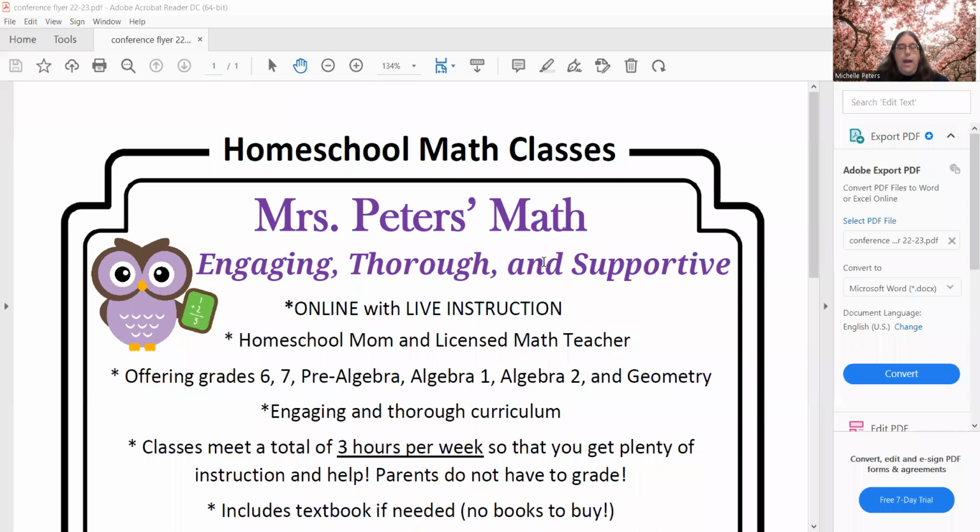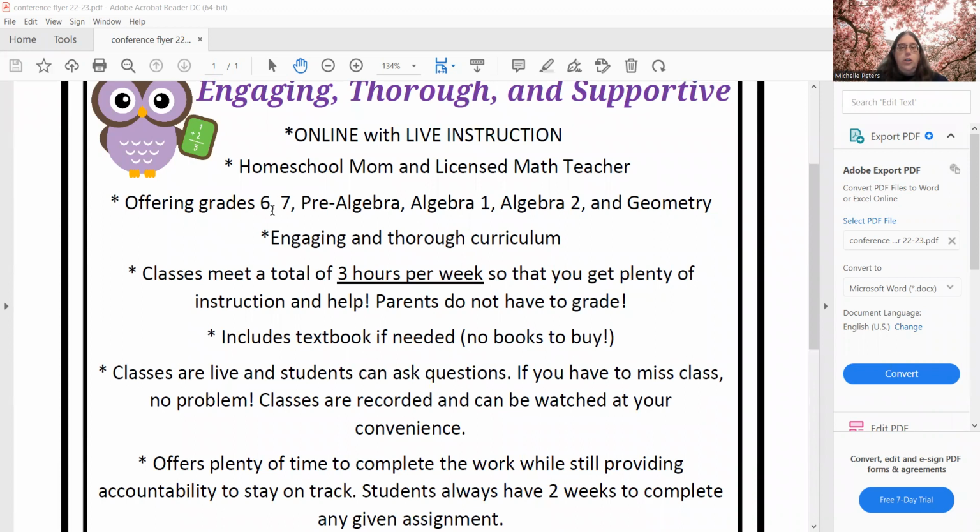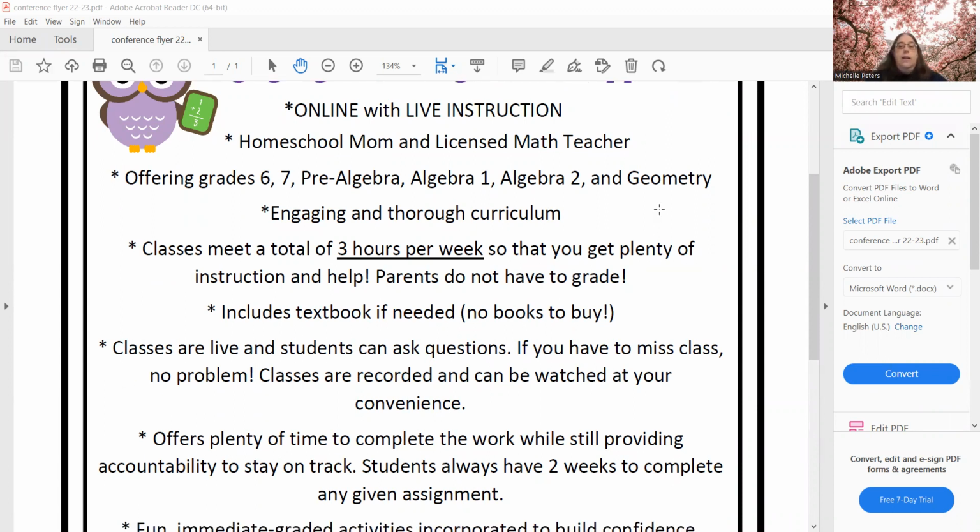I am going to look at, some of you have gotten this flyer, and I'm going to look at it just to see what I've forgotten to tell you. These are the classes I'm offering this year: grade 6, 7, pre-algebra, algebra 1, algebra 2, geometry. The times and days are all on my website, and I'll show you my website too.